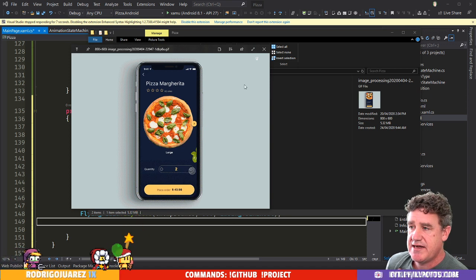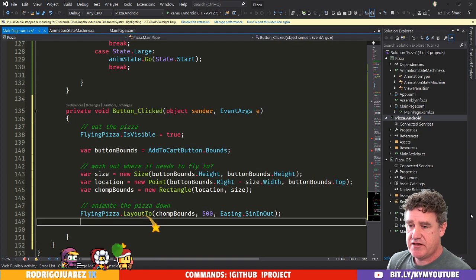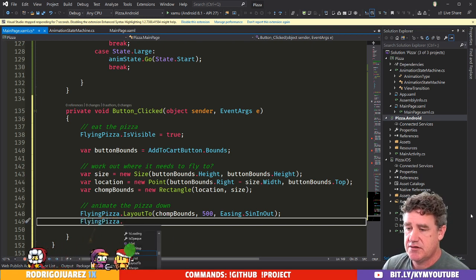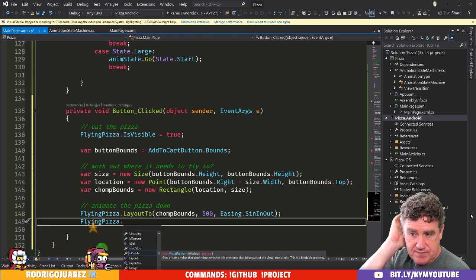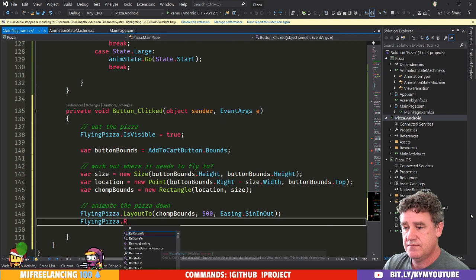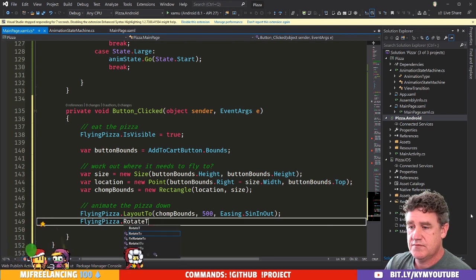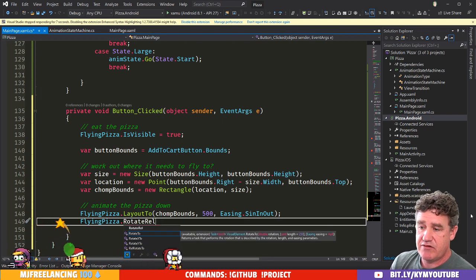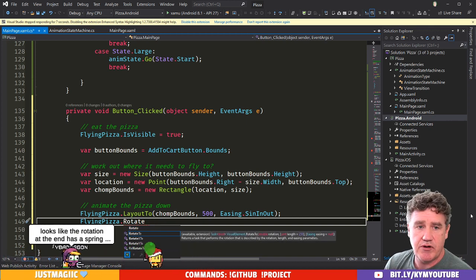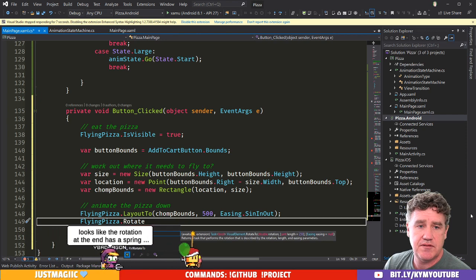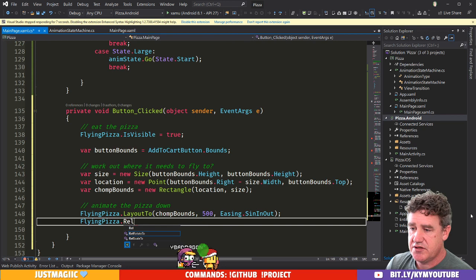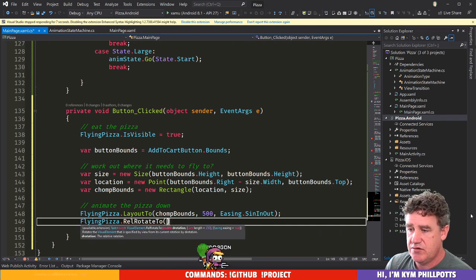Yeah, it sort of rotates down and then rotates back out. But let's get the first bit going. To start with, flying pizza dot rotate relative. Let's do that. Rotate relative. Rel rotate. It over rotates and corrects. Yeah, so rel. I wonder if we could do it this way. Rel rotate to.